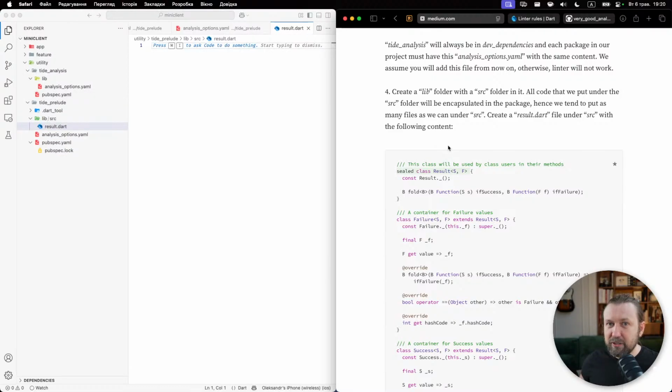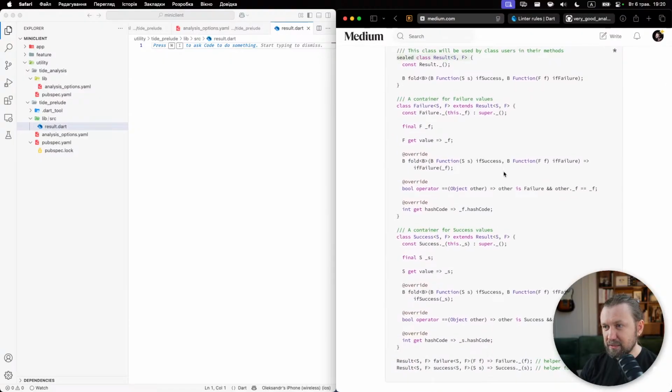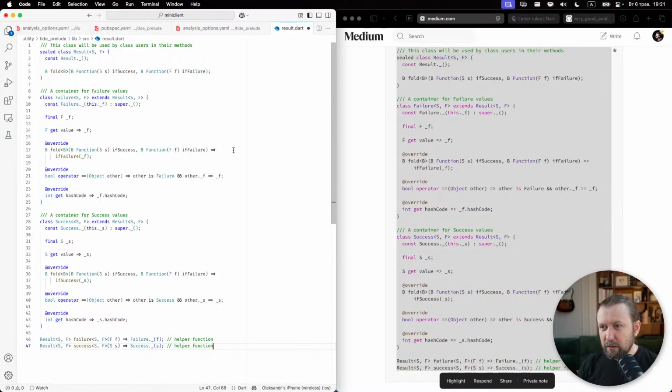Android engineers are probably already familiar with Result, and most engineers are familiar with Maybe or Either monads. So that's our kind of primitive version of this concept. Let's copy paste this code, and we will try to understand what's going on there. Alrighty. By the way, should I increase the font there, or is that fine? I assume that's fine. Font is good.